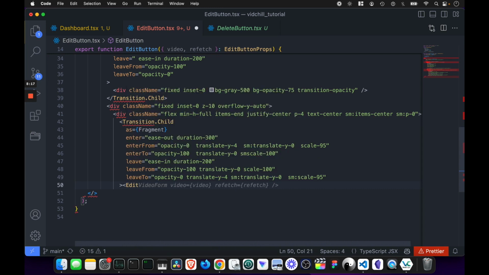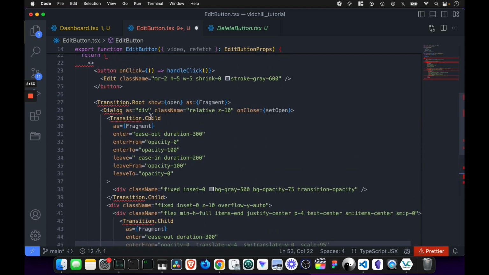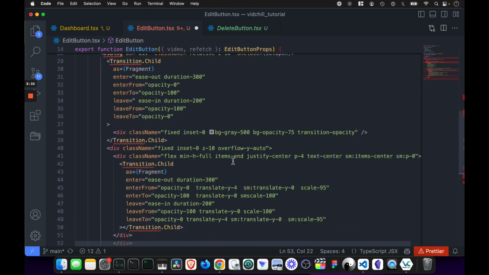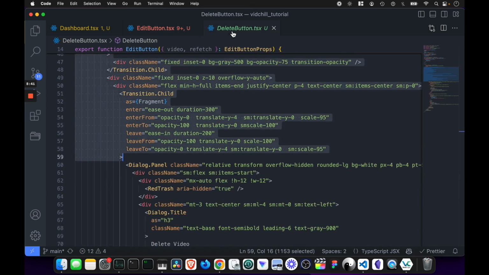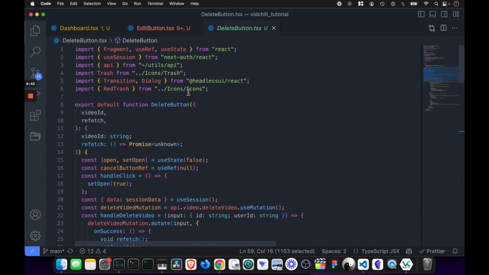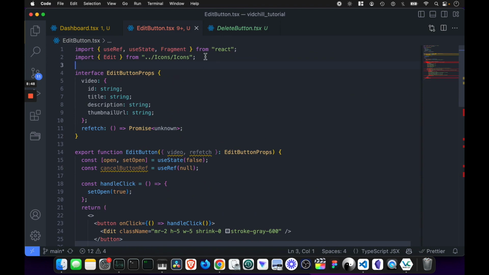Oops, let's go back. We say transition.child. We want to close the divs. We're going to close the dialog that we have right here. And we want to close transition root. You save it. Now what we need to do, we can come back to delete button. We can just copy these imports from headless UI. Scroll up.